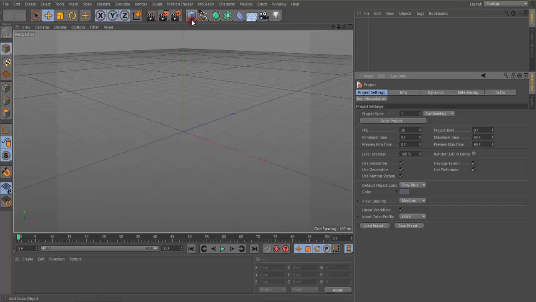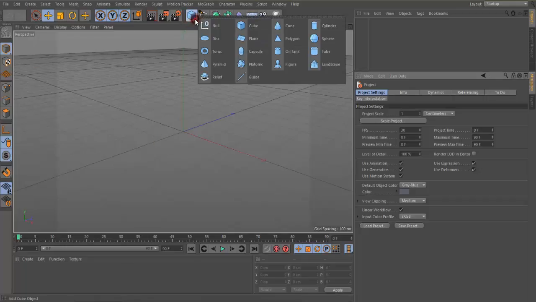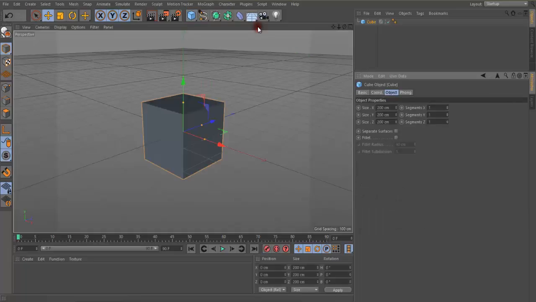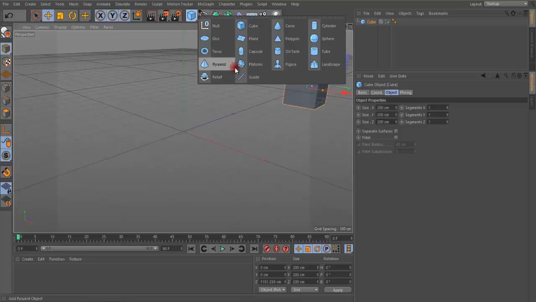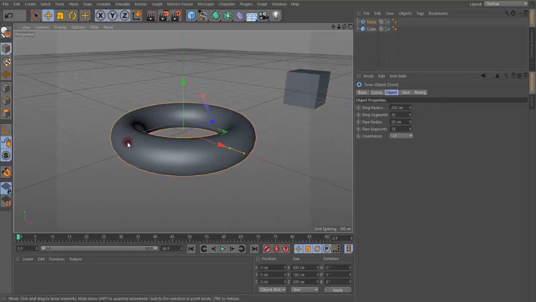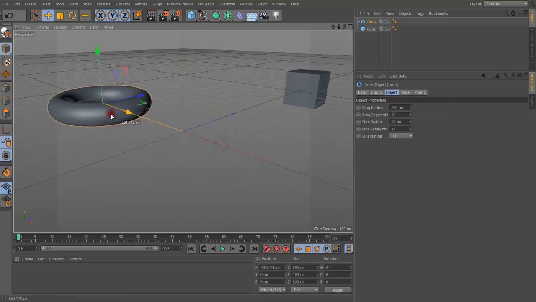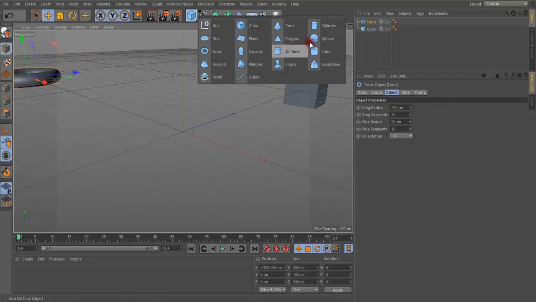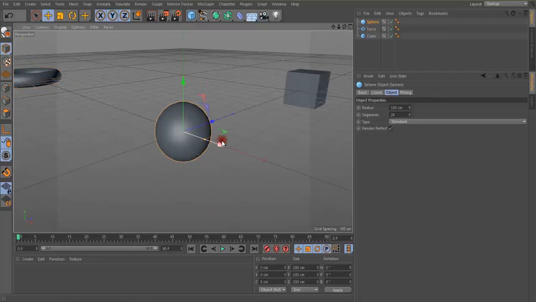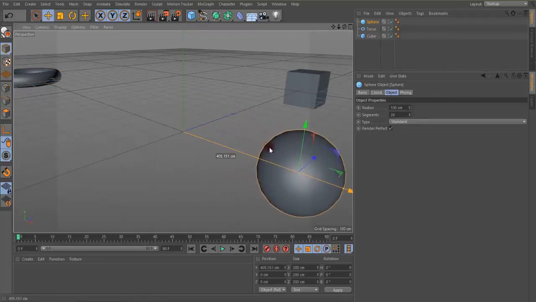I go here to my basic primitives option, click over here, and create a cube. I move this cube a little far from the center point of this grid. Then I go over here again and click on this torus. I just drag this torus from the center, and then I click a sphere over here and drag it in different axes.